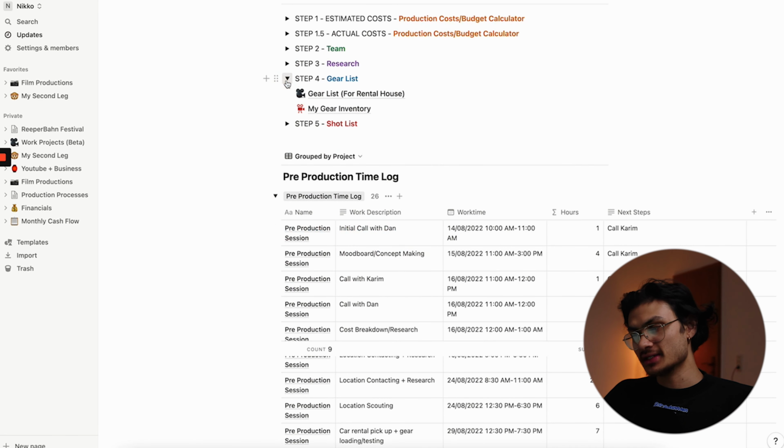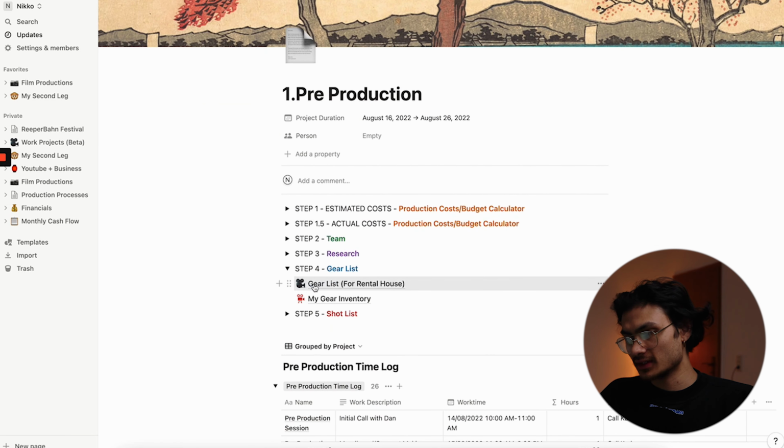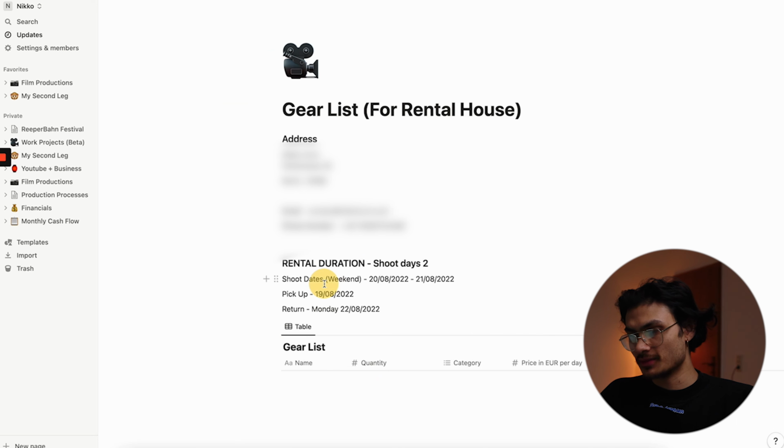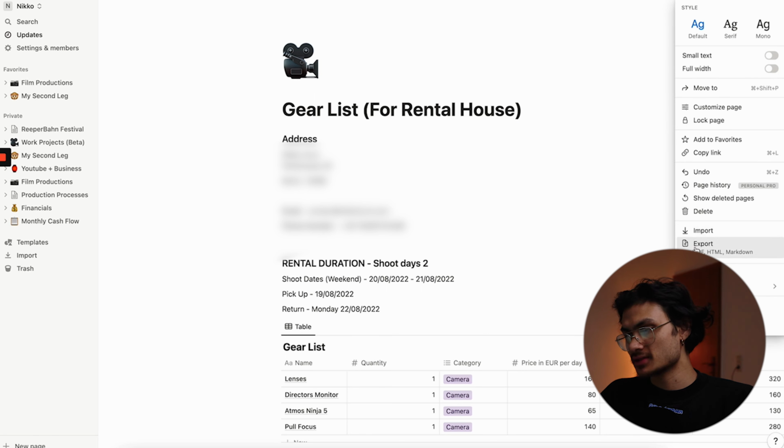What I do is I send this out to the musician after we've talked about concepts and ideas, and then they're like either like, yeah, awesome, or like, no, maybe let's change this bit here and there. We have the gear list. Obviously we have our ideas, so now we know what kind of gear we need. We have the gear inventory, so this is my gear inventory, things that I own. I have here the gear list for rental house. This is where we put in the necessary things we need, and we can export this off to send to the rental house.